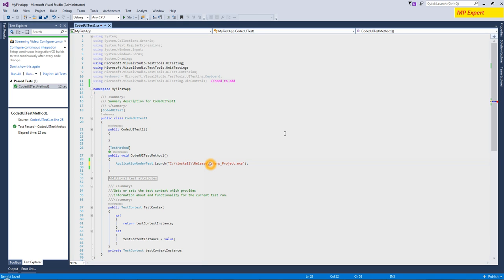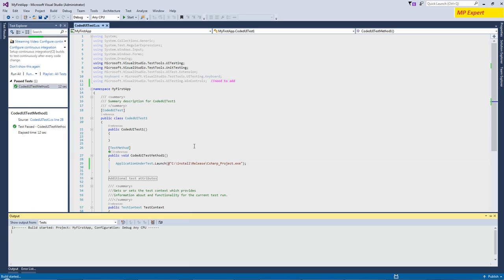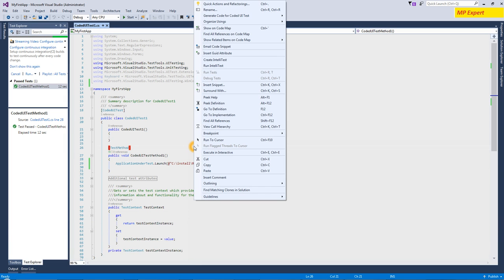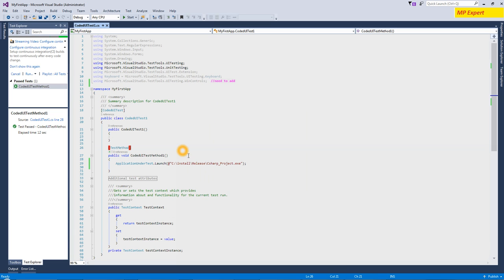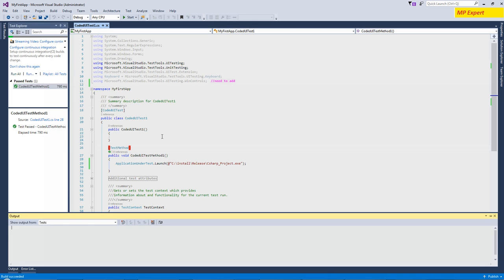But I always like to put the @ sign in front of the path. So let's put that and run it. Let's see how it will work. Okay, let's see again. Yeah, it's working. Wow, very good.